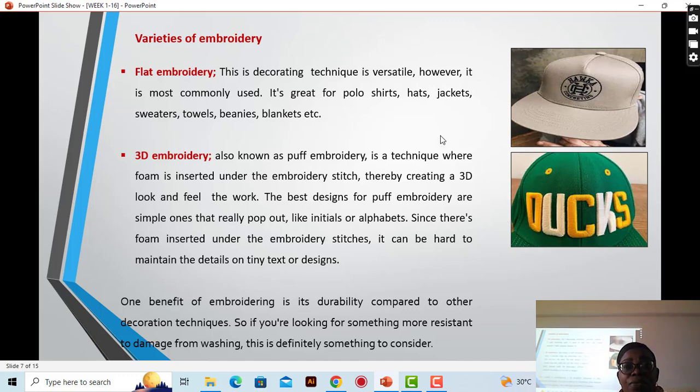However, the 3D one is backed with foam. You add foam to, look at this one. So they add foam to the surface and then make the embroidery over the foam. When you finish, it will pop out from the surface and stand out. That is why it is 3D.